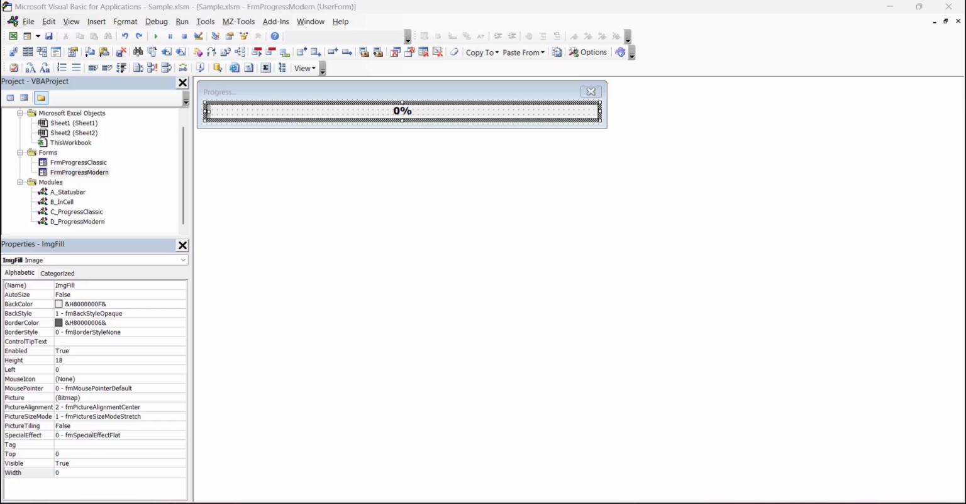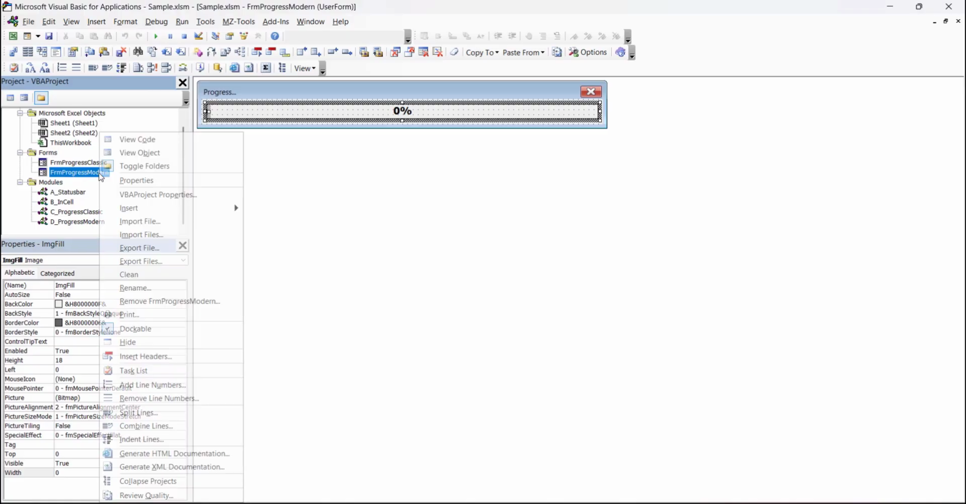We will write a small piece of code that changes the font color to white when the image reaches the area behind the percentage label. I will right click the form, open the code window and quickly type the code.